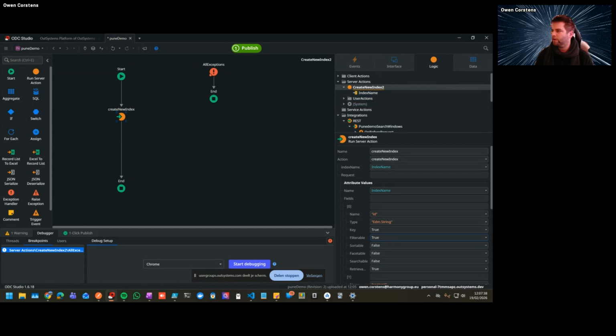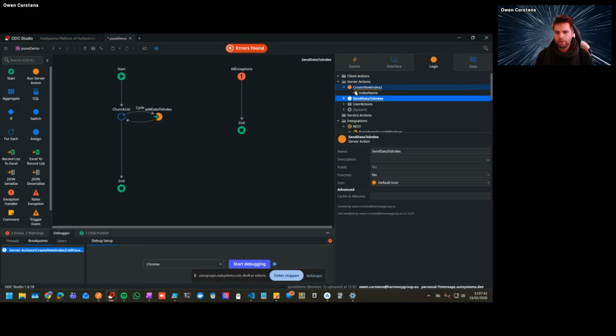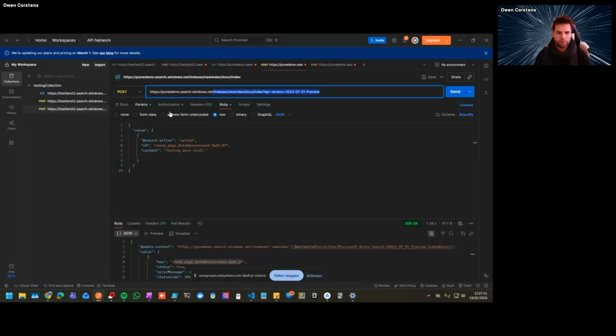Let's go to the second server action, which is send the data to the index. All right, cool. There we go. Send data to index. What do you see here? Okay, so what does this do? So we want to send data to the index, right? Like we did in Postman. This one, right? Yeah, upload. As you can see, it's an array, which means we can send multiple chunks at once, right? But you don't need to, but you can.